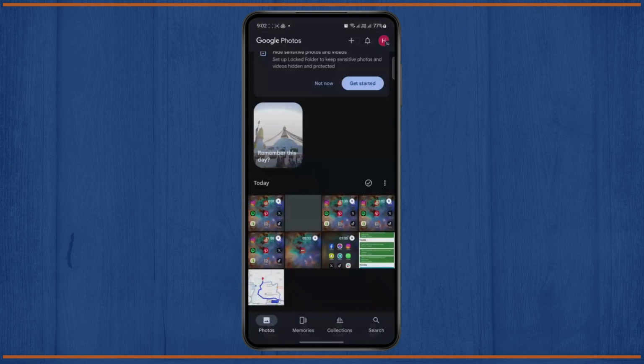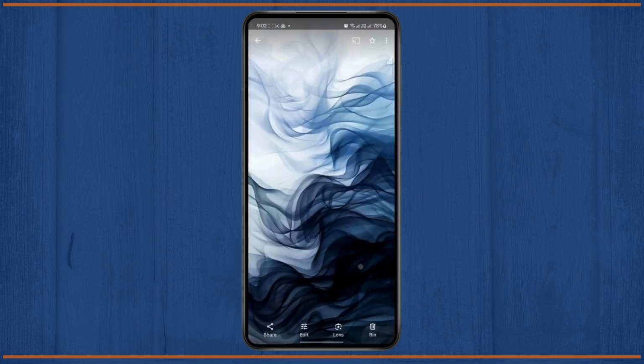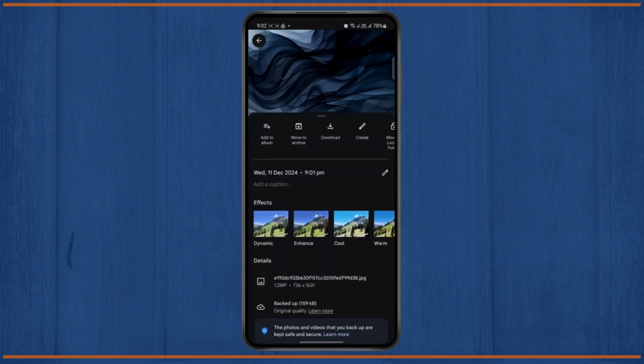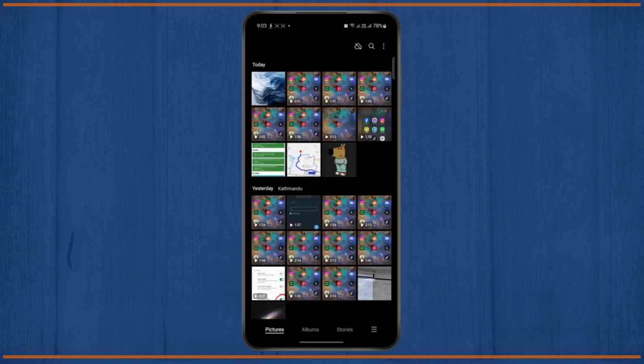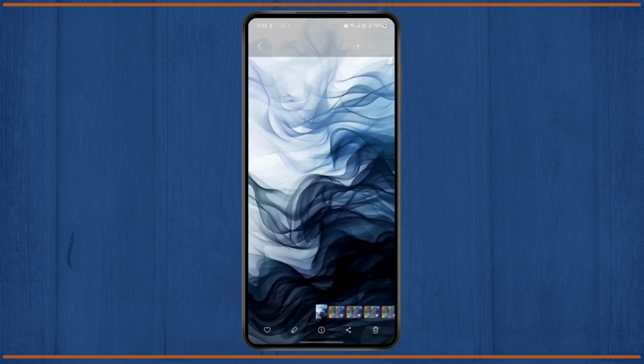So all you need to do is select the picture, swipe up, and then you will see this download button. Go ahead and just tap on it. And as you can see, it's downloading. Once the download is complete, you can find it on your phone's gallery. So here is my phone's gallery, and here is the picture that I have just downloaded.